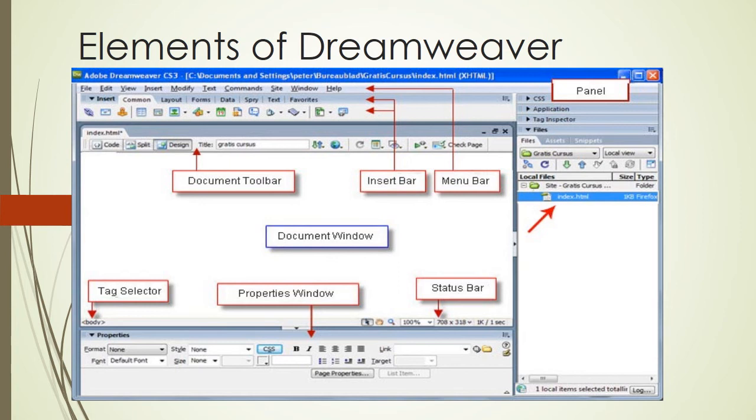The third option is the document toolbar. It contains the code, split, design and title bar that we have already discussed in our previous slide. Meaning, code is used to show the coding of your designing. Split actually divides your page into two parts, and the design area is the area which shows the designing that you have done on your web page.